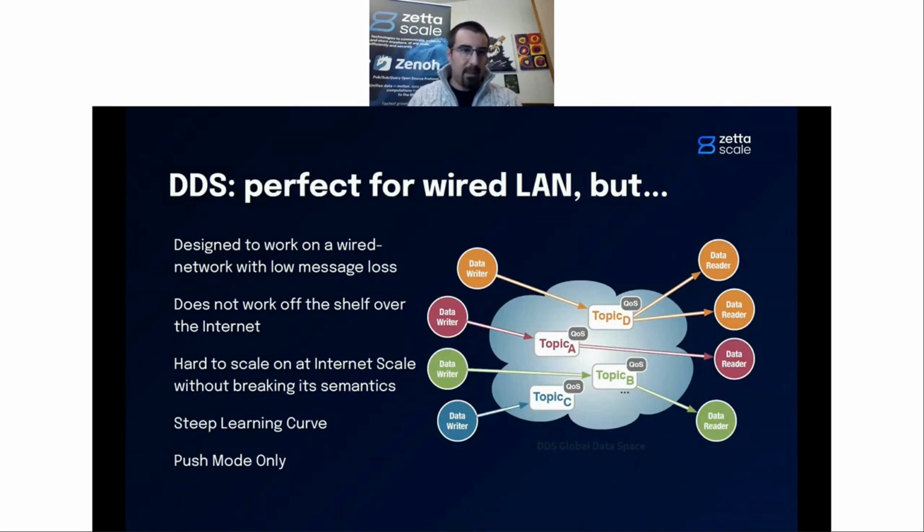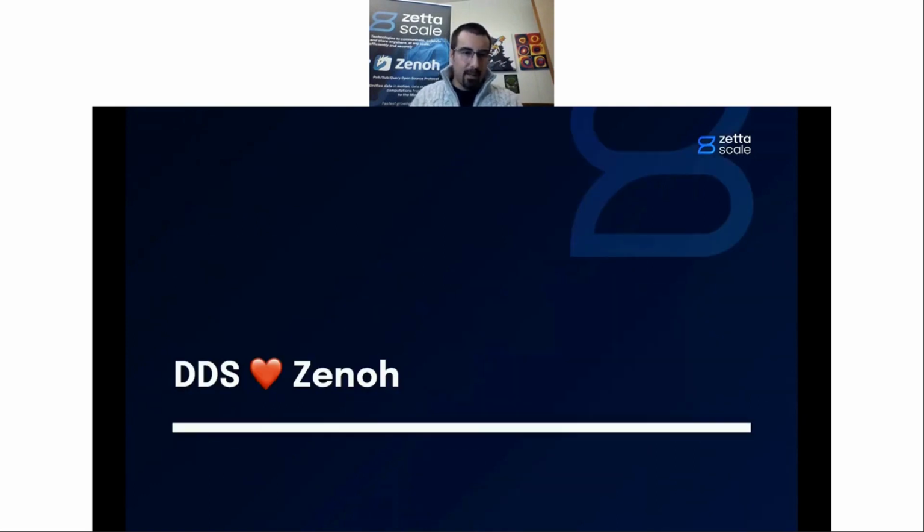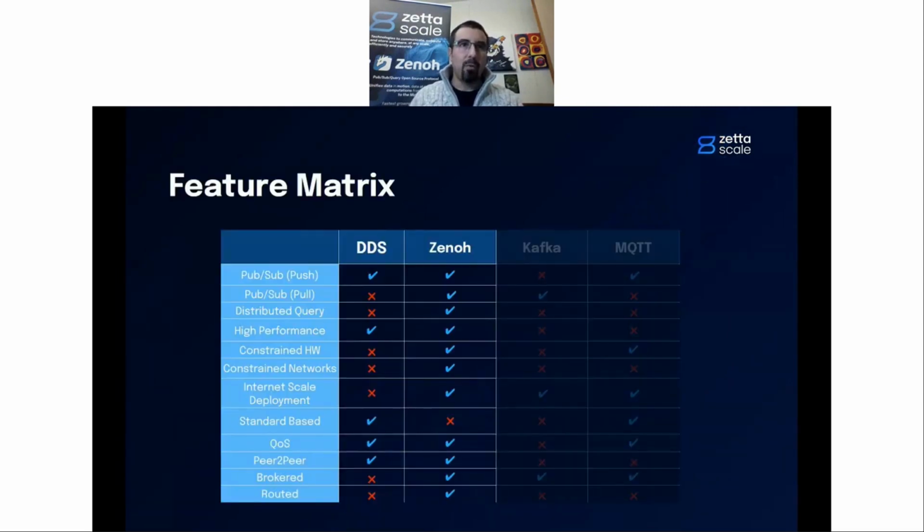So DDS is very fine in wired environments, but has some troubles in wireless environments and over the internet, and over generally a lot of environments where you may have a loss of messages. That's why we think that Zenoh is a good fit for DDS, and that DDS loves Zenoh actually, because Zenoh can cope where DDS has some troubles.